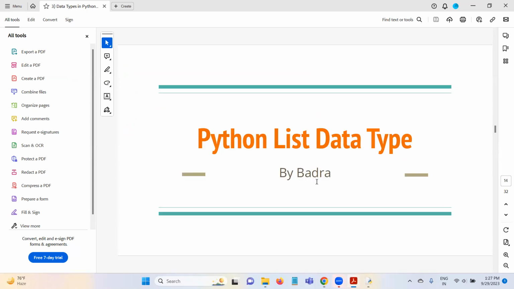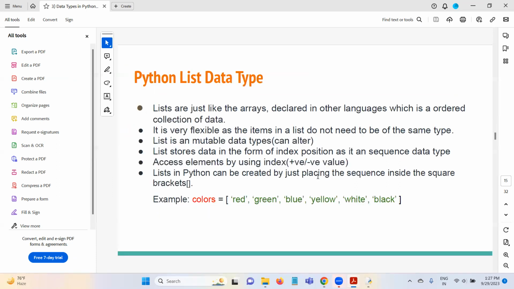Python list data type. Lists are just like arrays declared in other languages in order to store a collection of data. See, whenever you are dealing with a collection of similar data, at that time we can go with the list here. For example, here colors is the variable name, equal to this list here.